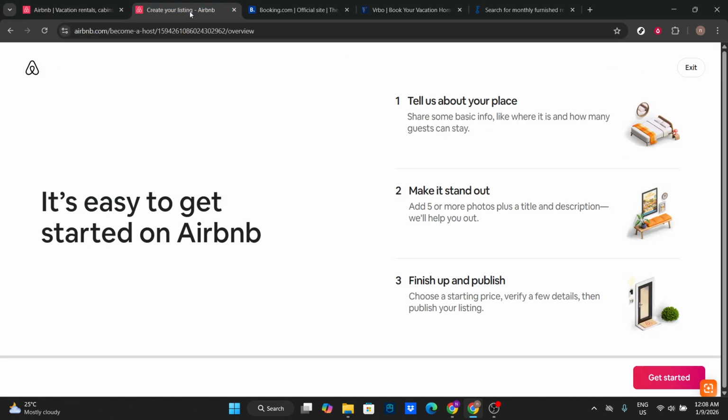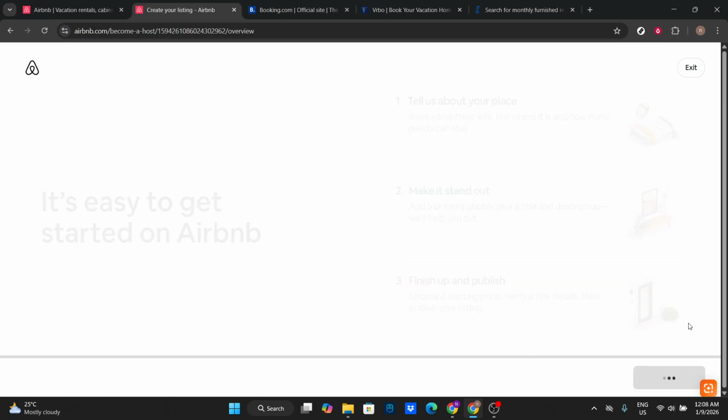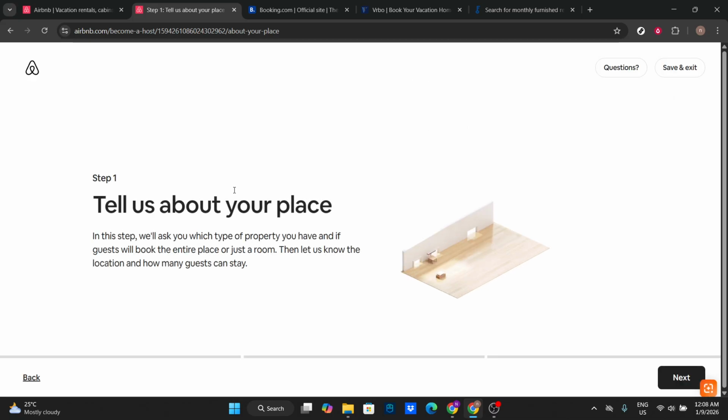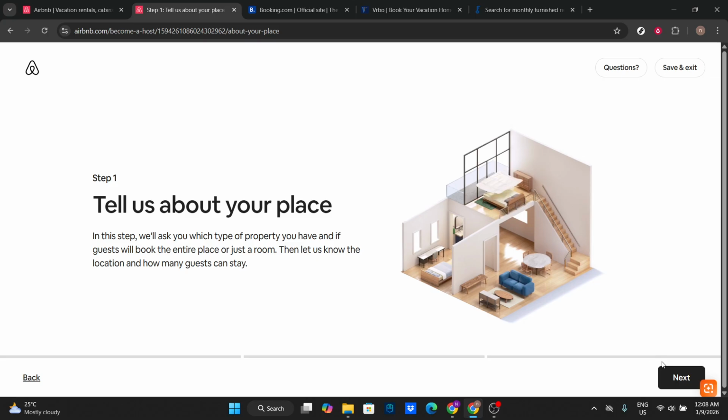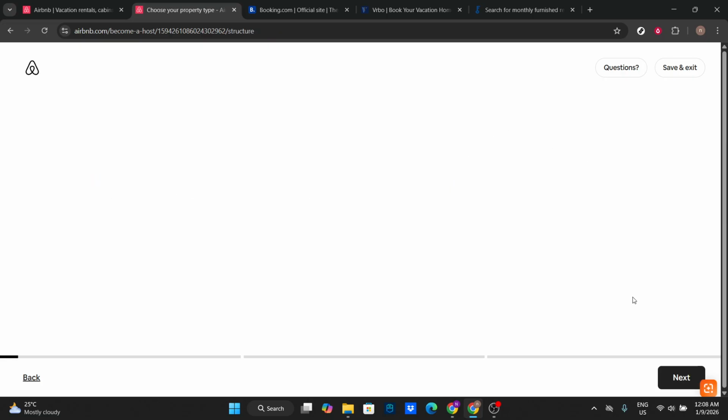Click Get Started. From here, you'll move through a simple flow by clicking Next to progress. When you're asked which option best describes your place, pick the structure that most closely matches your property, like apartment, house, or unique stay. Click Next. Next, you'll see the question, what type of place will guests have? Choose whether guests get the entire place, a private room, or a shared room. This affects guest expectations and pricing, so choose carefully.